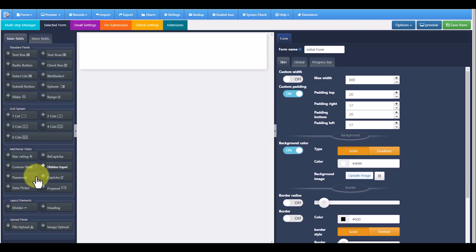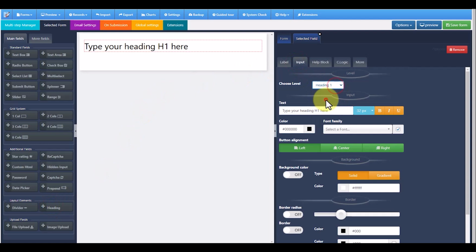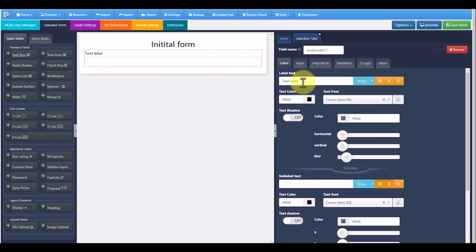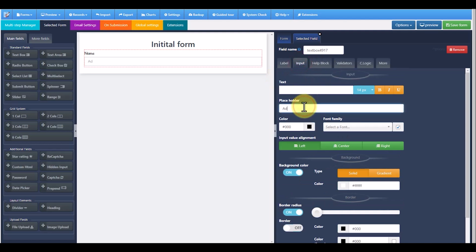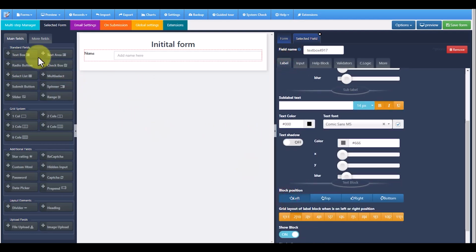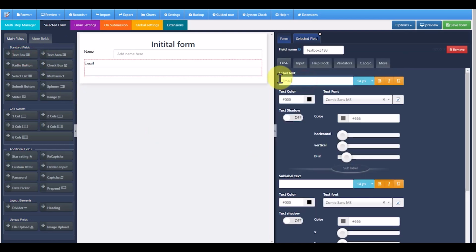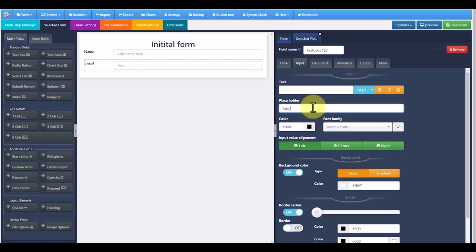For example, here I will add a heading. I will add heading 2, initial form. We'll put a name, add name here. We'll put this one. Okay. Then email. Mail here.